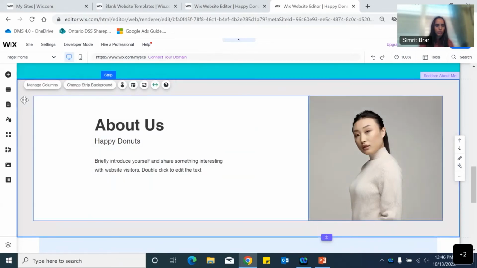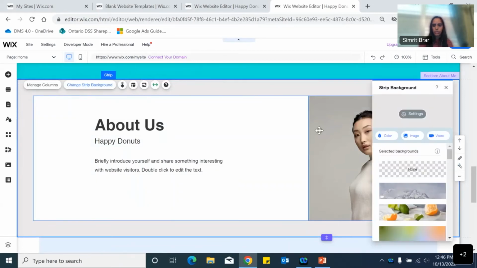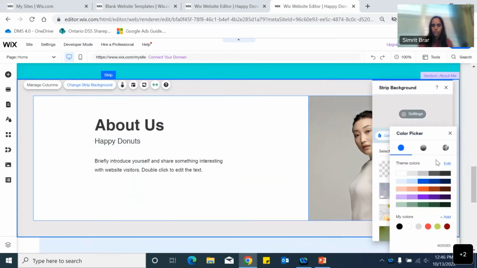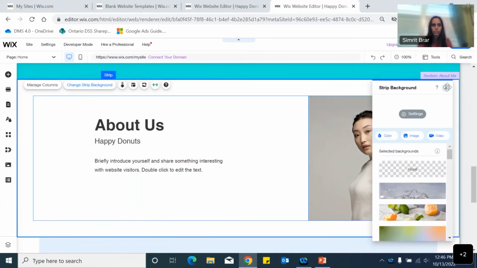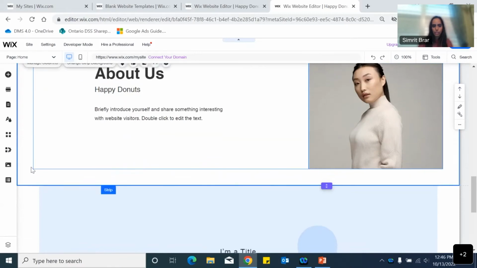And then once again, I'm going to go ahead and change the background by clicking on the background, clicking Change Strip Background, Color, and we'll choose the white color. Okay, and we're done with that section.